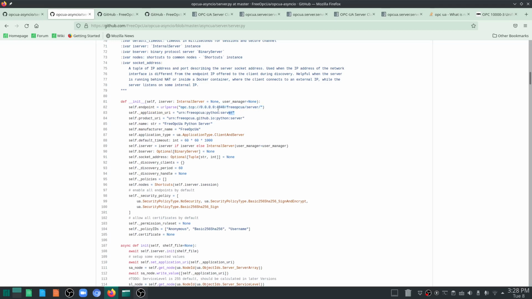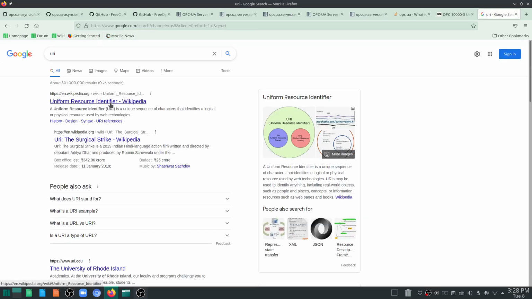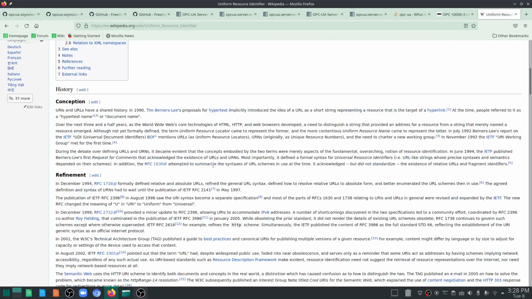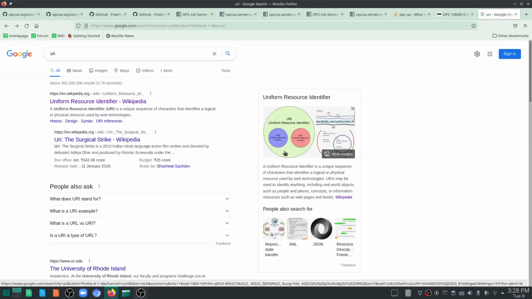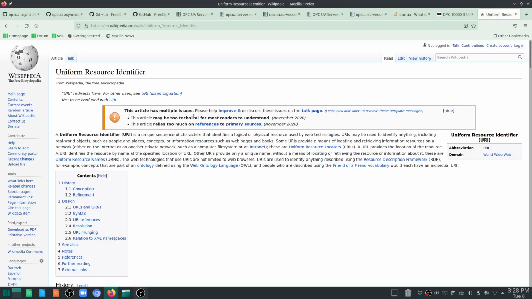It will give you an application URI. What is URI? If you look at the internet, this is called Uniform Resource Identifier. So you can go to Wikipedia and read up more on this. And apparently URL, the one you're more familiar with, is a subset of URI. So I'll just leave the Wikipedia link in the description. You can go and take a look at it yourself.